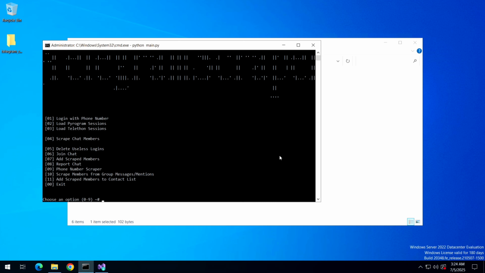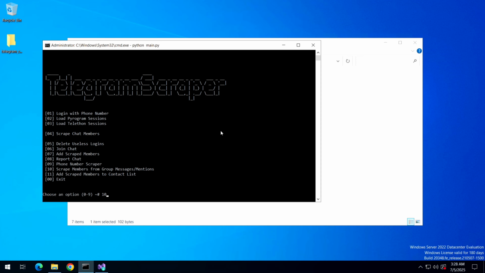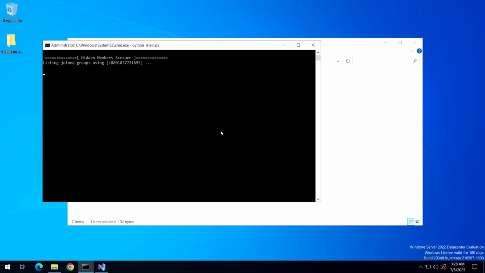After starting the script, you will see a bunch of options. Option 1 is to log in to your Telegram account with phone number and OTP. After logging in at least one Telegram account, you can scrape members from any Telegram group. Let's try option 10. This option is for scraping a group where group members are hidden. Make sure to join the group from the first account that you logged in here. You can also join a group from this script using the join chat option.